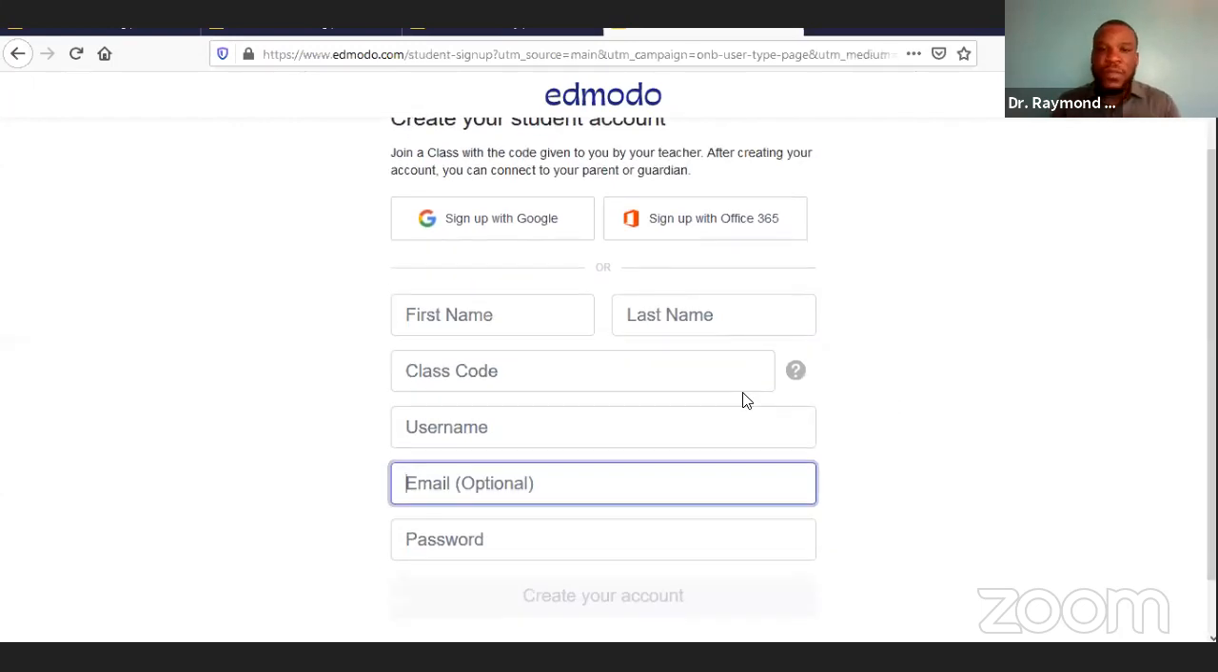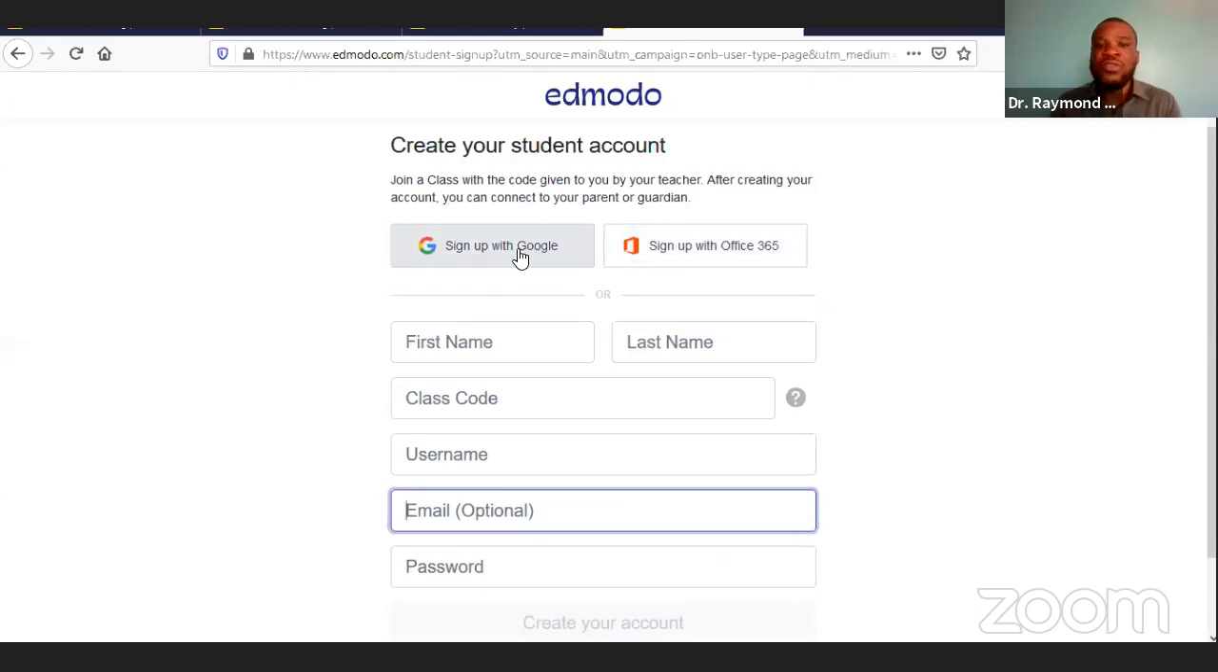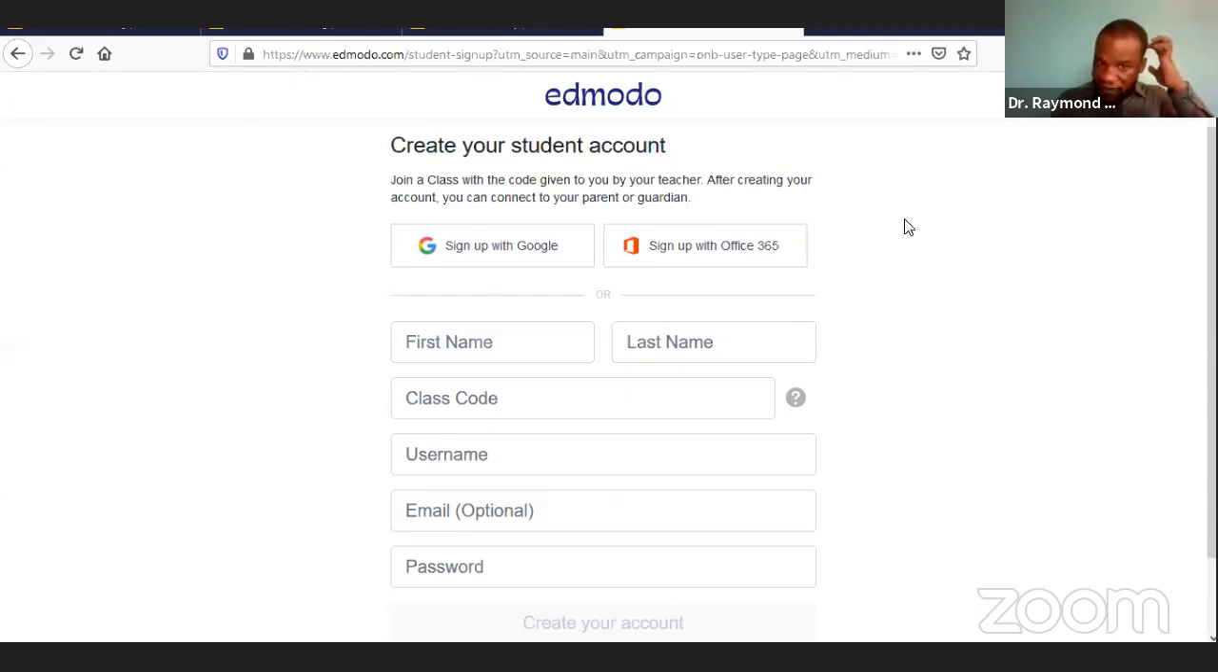By default, Edmodo will try to suggest that you create your account using a Google Mail or using an Office 365, which is fine. Some people are trying to raise their hands. You don't need to raise your hand. If you have any questions, please just ask.